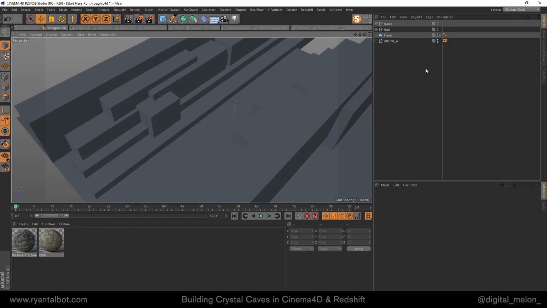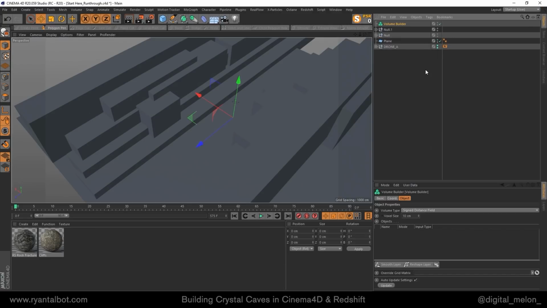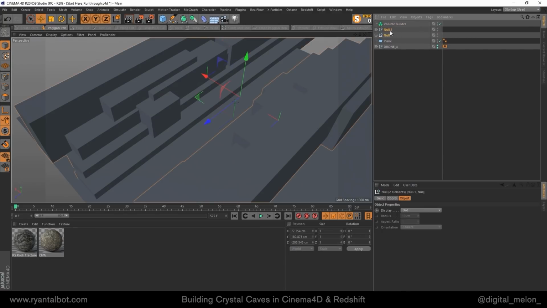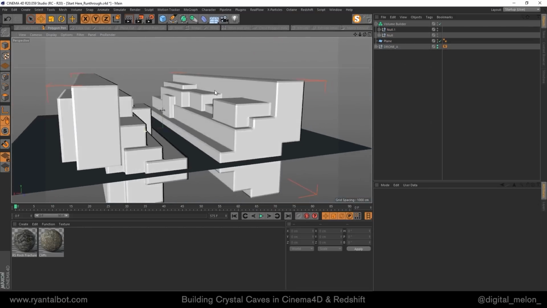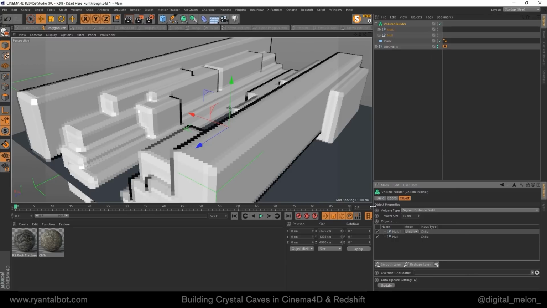So what we're going to do is we're going to hit Shift-C and we're going to type in volume builder. And what we're going to do is we're just going to take these two nulls and we're going to put them inside our volume builder like so. And now it's going to turn our cave into a bunch of voxels. So if I select this volume builder and I turn up the voxel size to something like 35, that's going to give us a lower resolution mesh once we place our volume mesher in here.